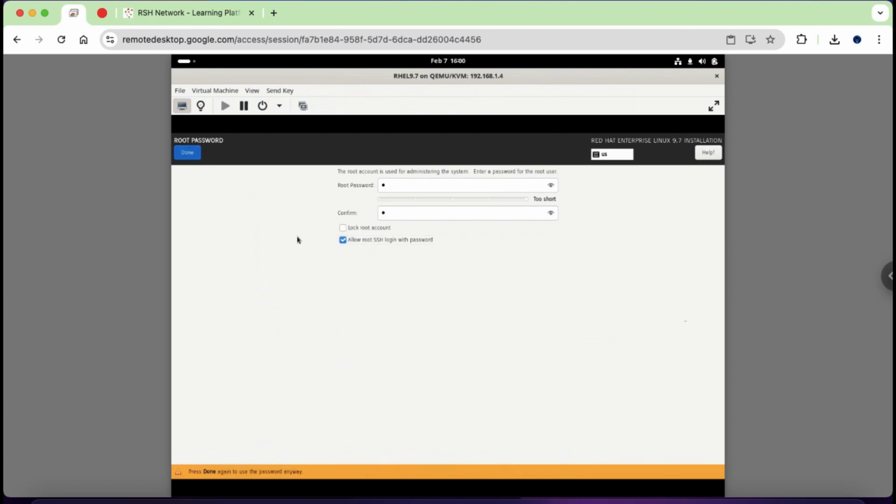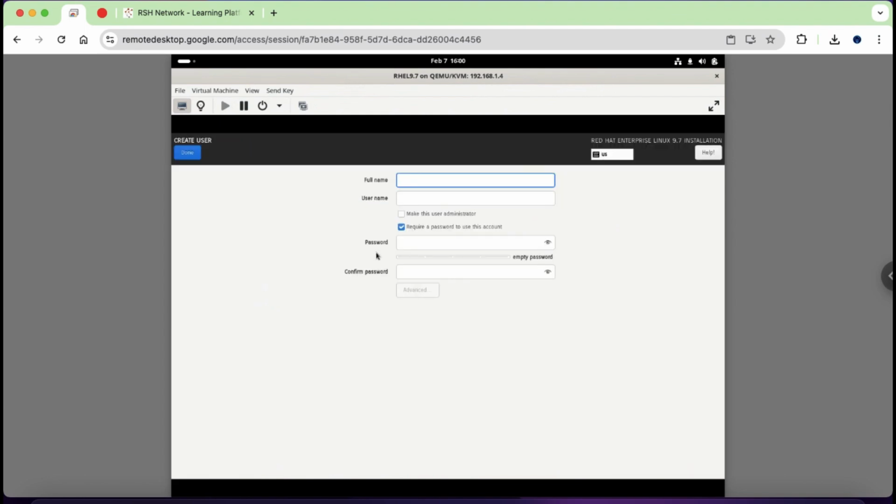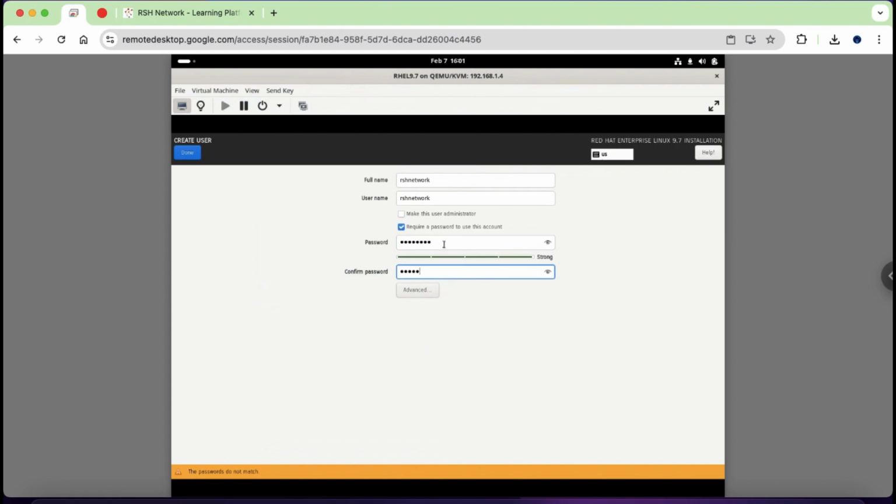Next, user creation. We can always have one additional administrator account instead of logging in to the root account. So let's have one extra account which we will be using to perform all the tasks instead of using the root account. If you want this account to be an administrator, select here, make this user administrator. Done.